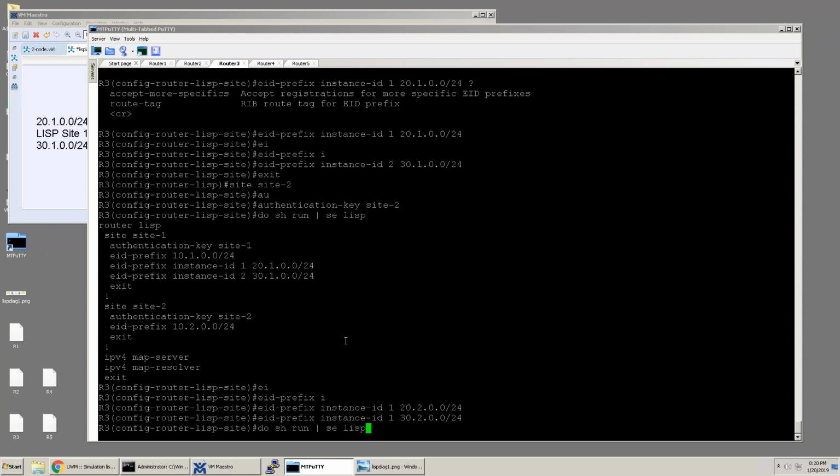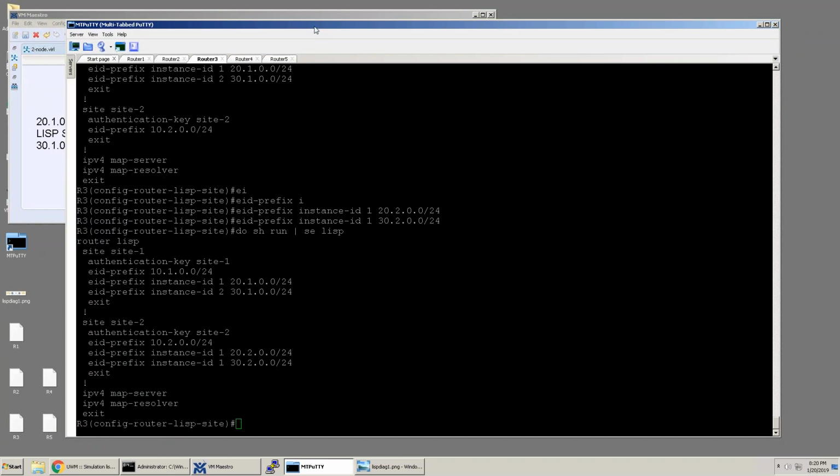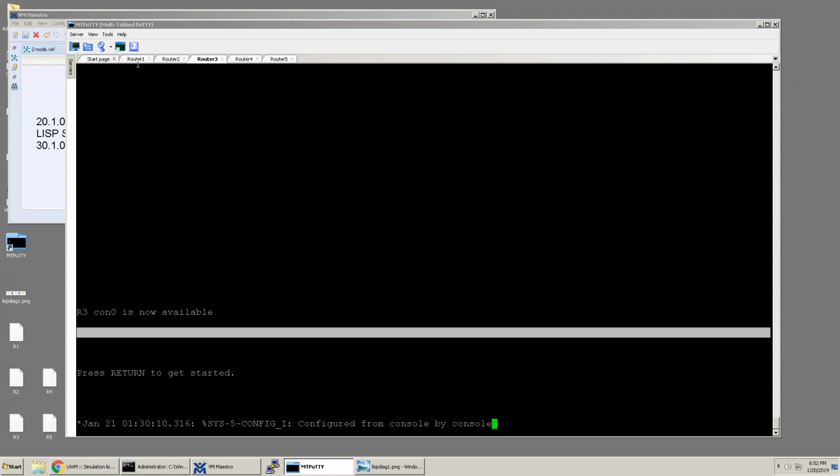Let's verify this configuration. So I'll go to the Lisp. Correct, and then we have the map resolver. So this is the whole configuration we have here. Now let us just stop here, and in the next section we'll do the verification. Let us do the verification.